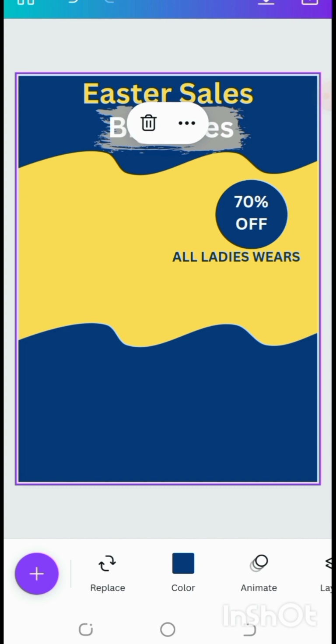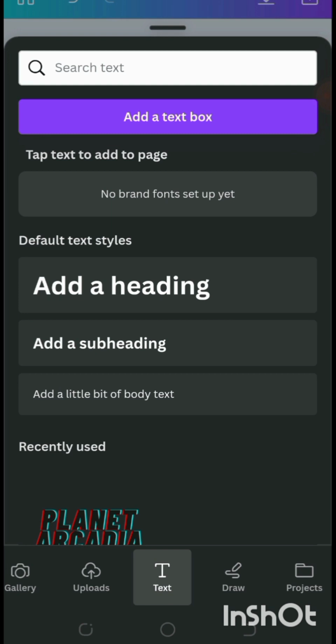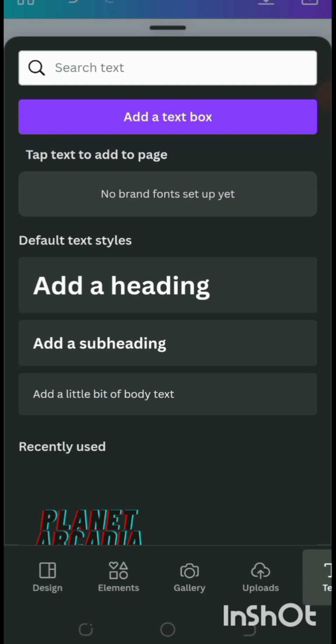The next thing is I want to attach a picture here, an image. So how do I get that? I'm going to click on this plus sign for me to be able to attach an image to this promo. I'll click on the plus sign. When we get to plus sign, you see we'll have design, elements, gallery, upload. So I'll click on upload.